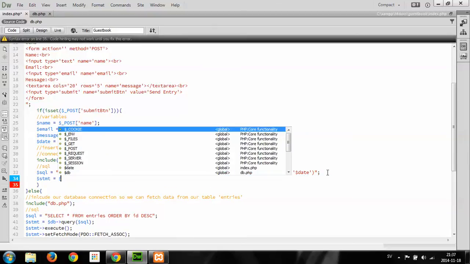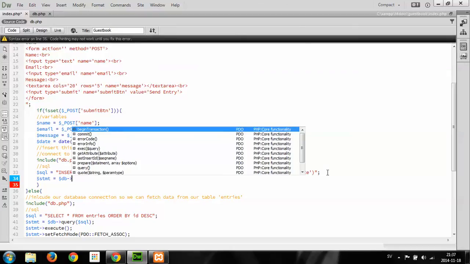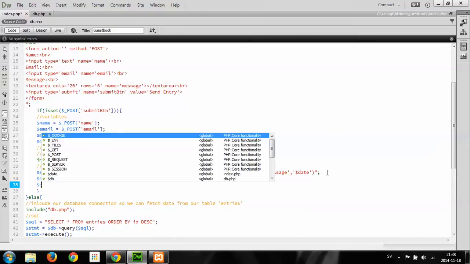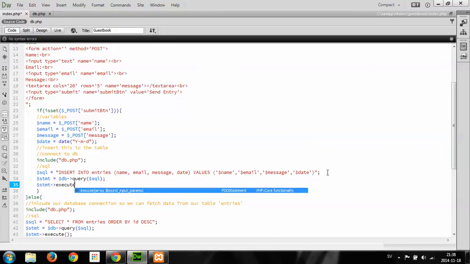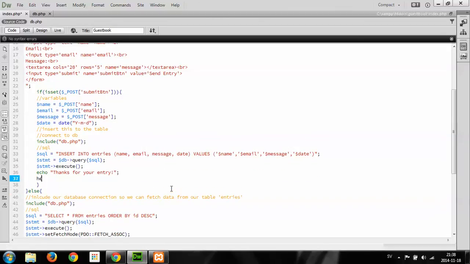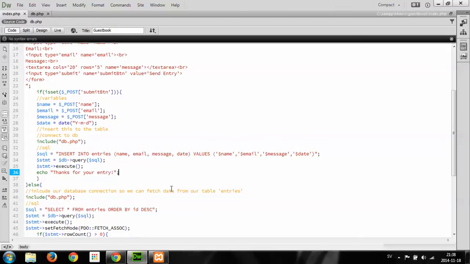Now stmt equals database arrow query SQL, stmt execute. Now we do not need to do anything else, so you can just echo out a successful message. Thanks for your entry. And then we can just do that. Okay, so we are done.